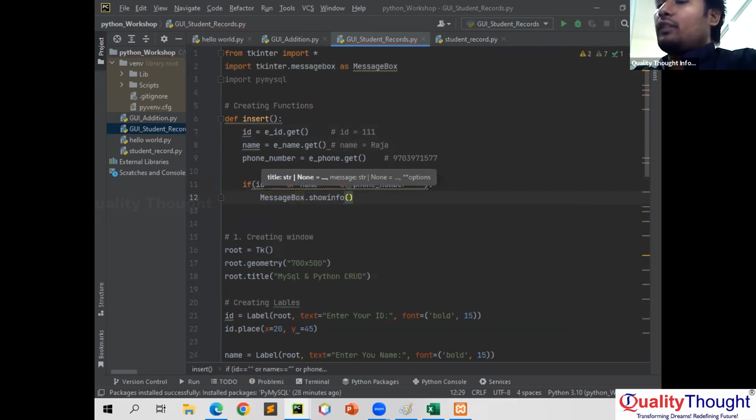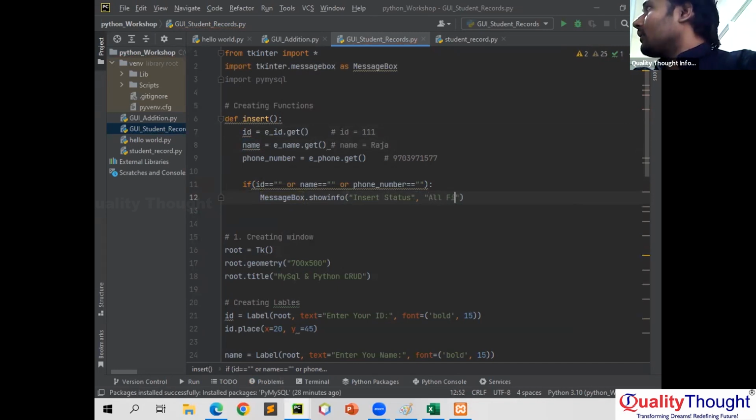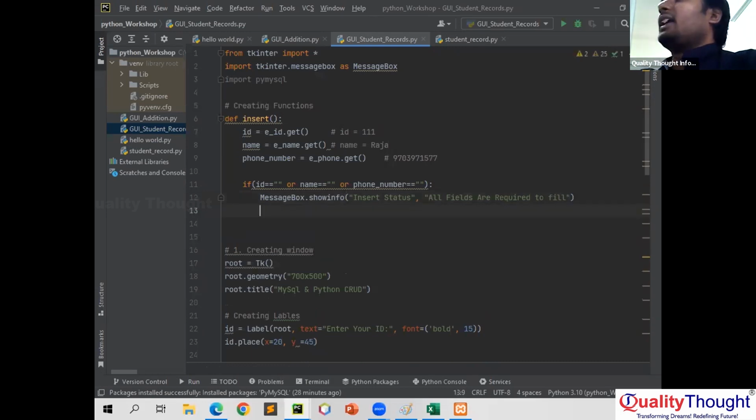Message box dot show info. You can take it as show info. I have to take it as an insert status, that is, all fields are required. All fields are required to fill. So now I have taken this particular message. Now I want to take an else block.